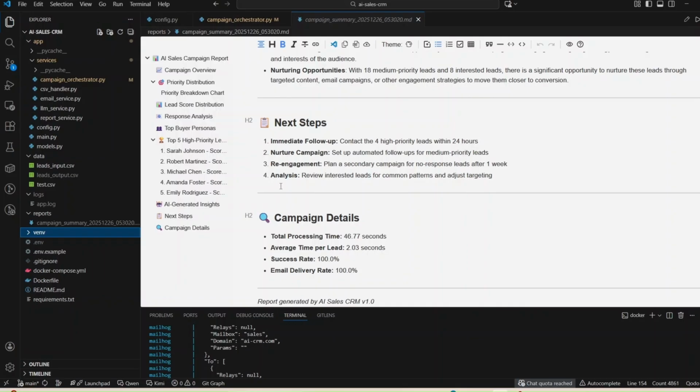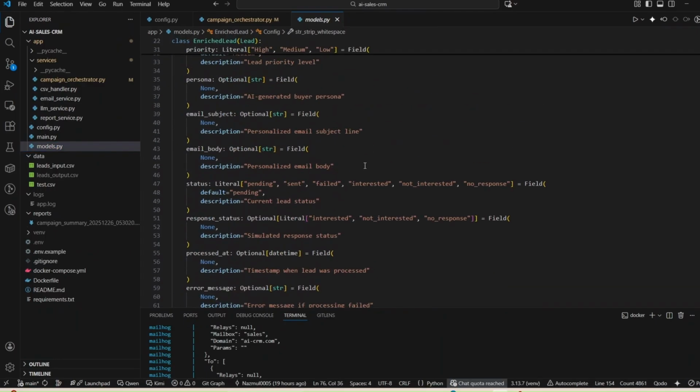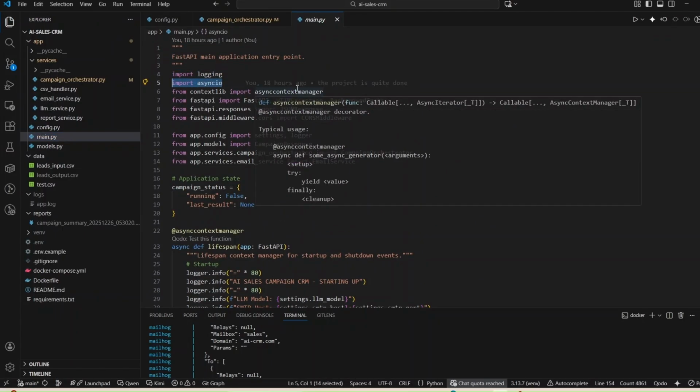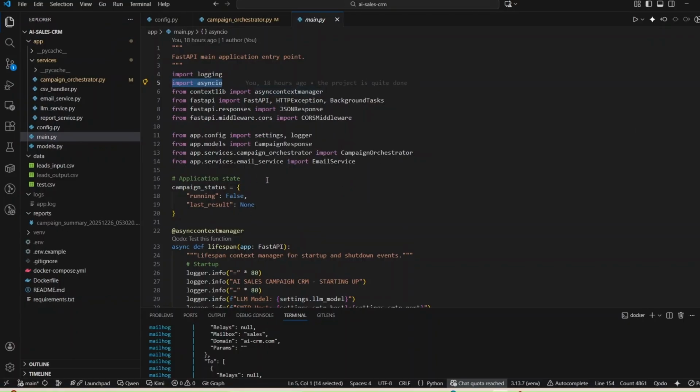So finally the system generates a comprehensive report. It summarizes the campaign performance, shows the distribution of lead scores, and even gives us AI generated insight on how to improve our next campaign. Let me quickly give an introduction to each code file. This is the containerizer, and this is the model, the identity model which I use for validation, and this is the main FastAPI code base, which I use asyncio for so that we can process leads in parallel. It can process 5 leads together, that's why it is so fast.